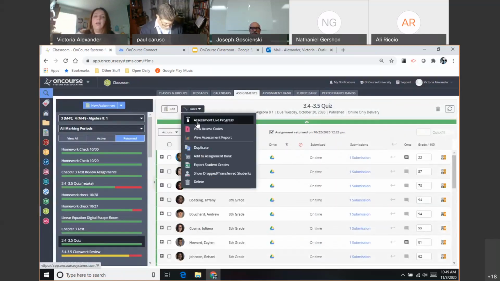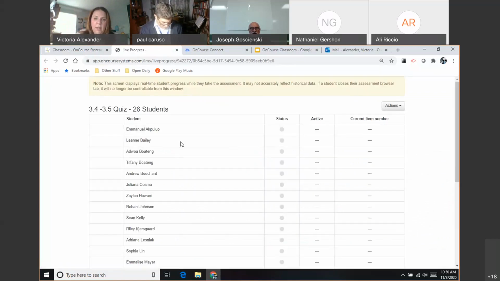You can, while they are taking it through the assessment access code, watch them take it and see how they're doing. You can see the progress. This would open, and their statuses would generally be green, showing whether they're active or not and what number they are on.